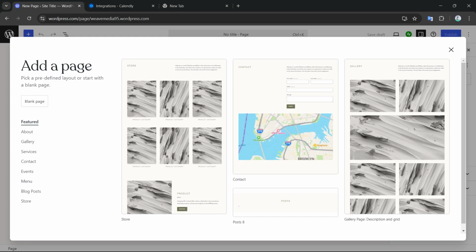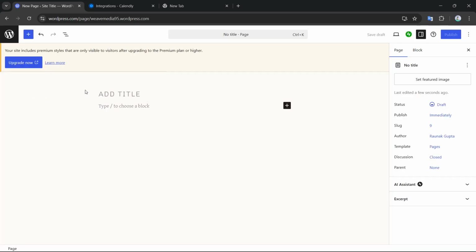When you click on add a new page button, you'll be taken to this page where you can choose blank page. Now you can name this page anything you want. For example, book a call. Now I can simply edit this text anyhow I want.